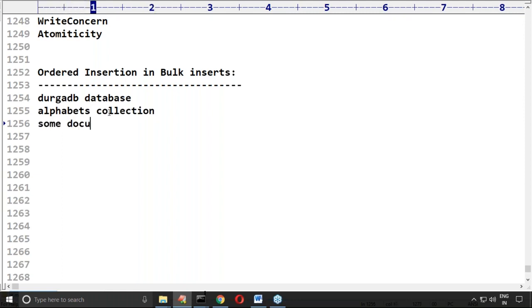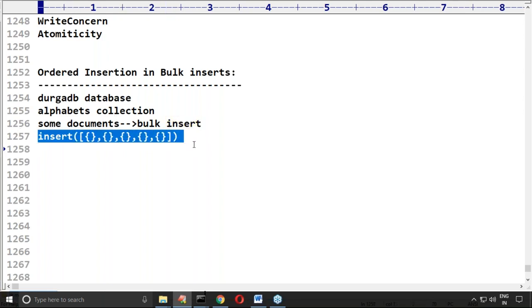For this, bulk insert means we need to use either insert or insert many. Have you remembered, right? Either insert or insert many we can use, because it always takes an array of documents. Can you please confirm? Any doubt about this? We covered this already, right? So this part we have to insert.